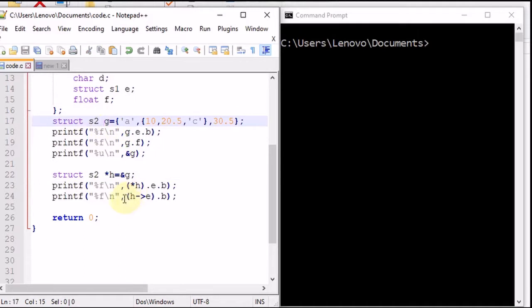Now we can also access the value using our pointers. So what we are going to do, we can write something like this. So what is the meaning? The exact meaning of this is like this. So asterisk h means we are accessing g value, and after that we are writing e dot b. So our answer will be this 20.5, because inside g we are going to access e, and inside e we are going to access our variable b. So b's value is 20.5.